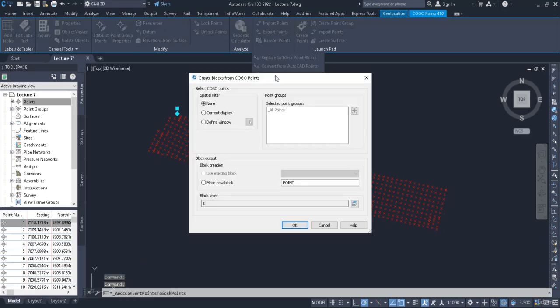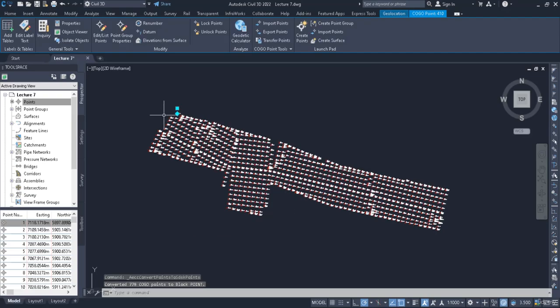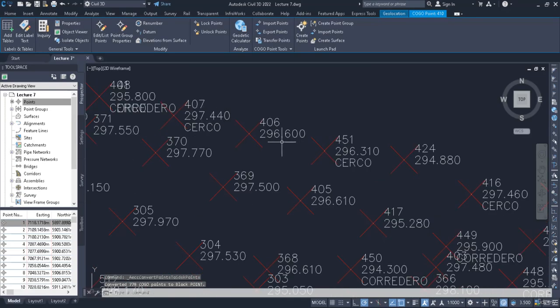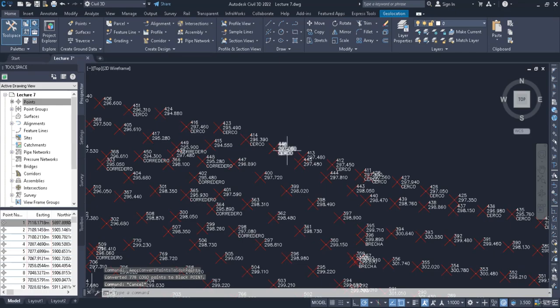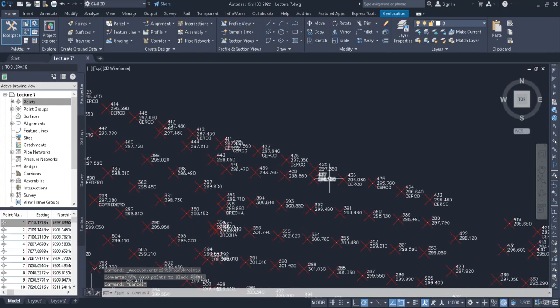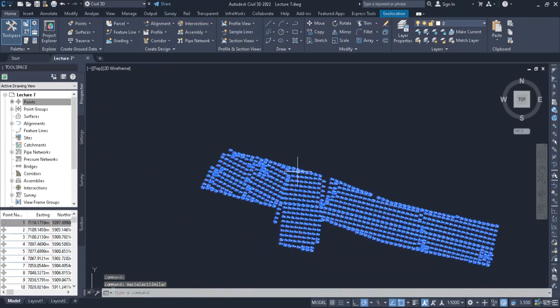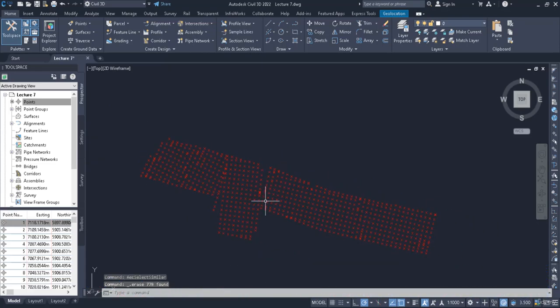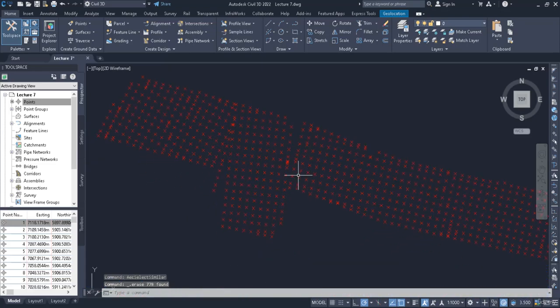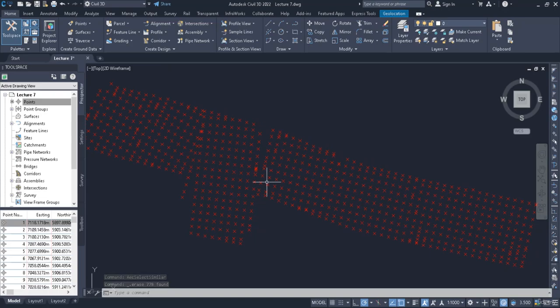So here we can create the blocks from COGO points. From here we have selected all points, we hit OK, and now you can see all of the points have been converted into blocks. If we select one, we can right click and select similar and simply hit the delete button from the keyboard to get rid of all of them.